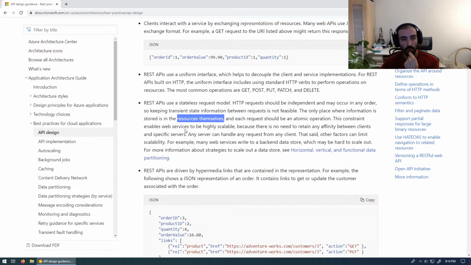This constraint enables web services to be highly scalable because there's no need to retain any affinity between clients and specific servers. Any server can handle any request from the client. That said, other factors can limit scalability. For example, many web services write to a backend data store, which may be hard to scale.